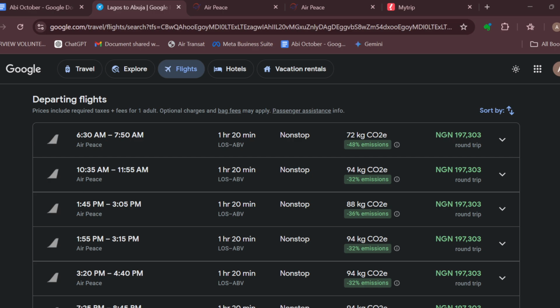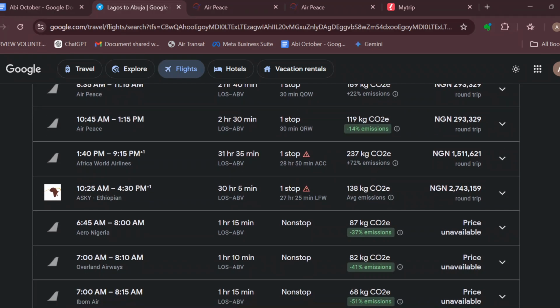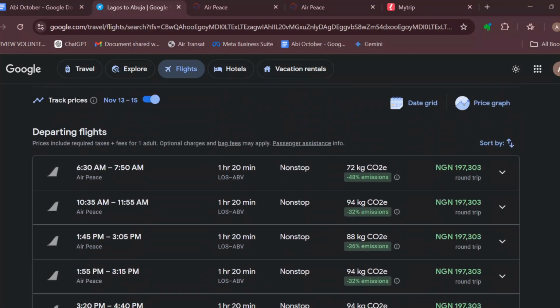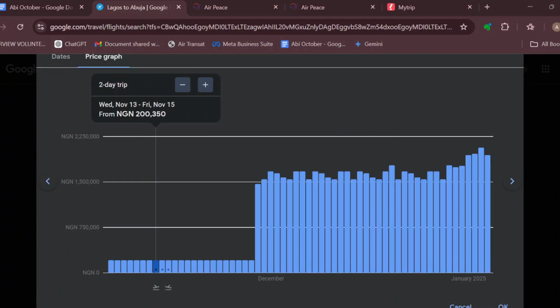Another way you can find the best flight is to be flexible with dates. I think I've mentioned this earlier, that by using this grid you can find the cheapest days to fly. Something else that you can do is to check the price history by clicking on the price graph. By checking the price history, you will be able to use the price graph to see historical and future flight prices, and this will help you decide the best time to book your flight.